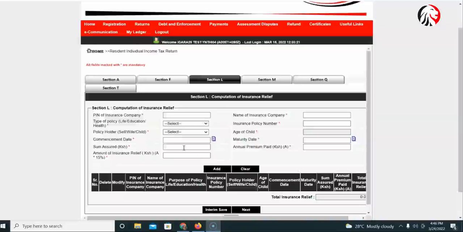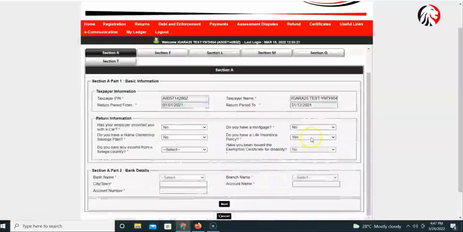The name of the insurance company, your policy number. If it's for the child, the age of child, the commencement date and the maturity date, the sum assured, the annual premiums paid, and then the amount of insurance relief will automatically be given by the system. So these details you obtain from the certificate that you get from the insurance scheme. In my case, I will say no, I don't have a life insurance policy.